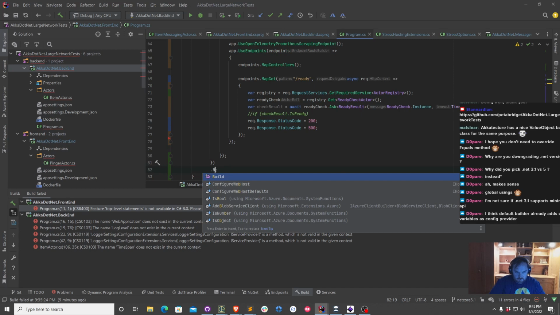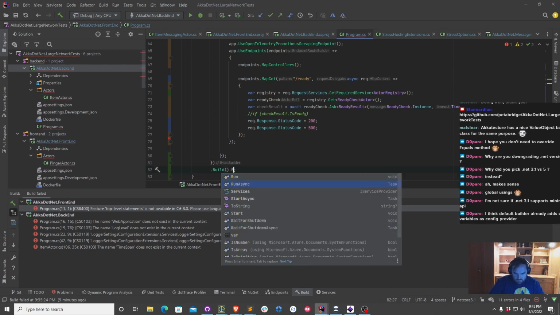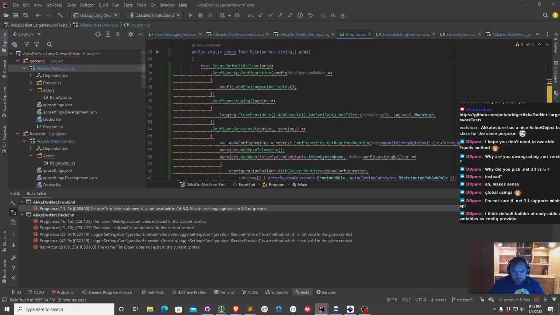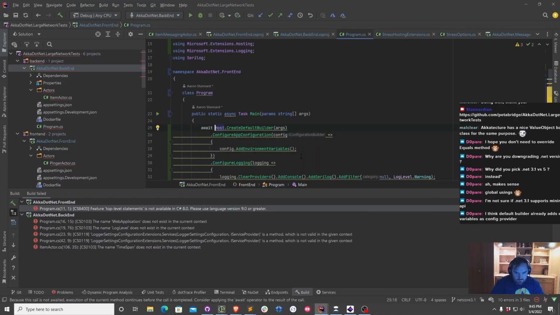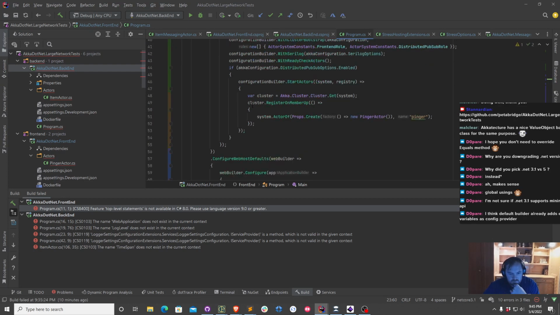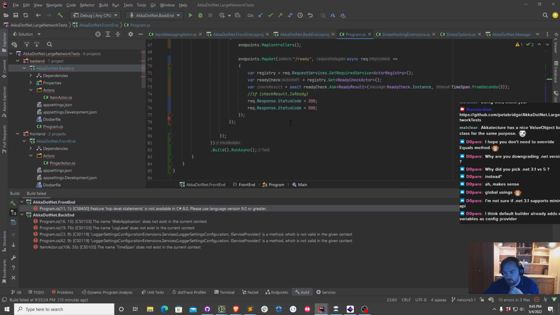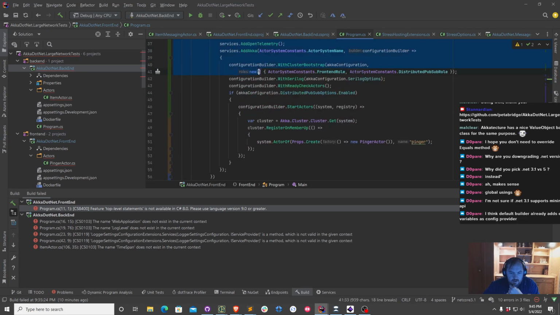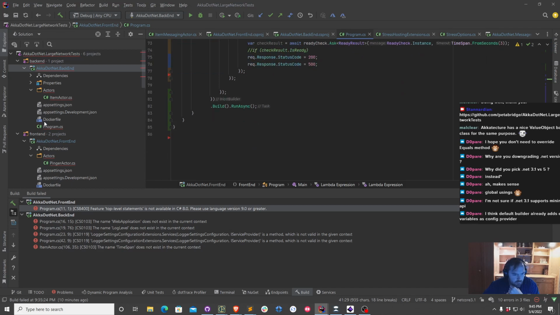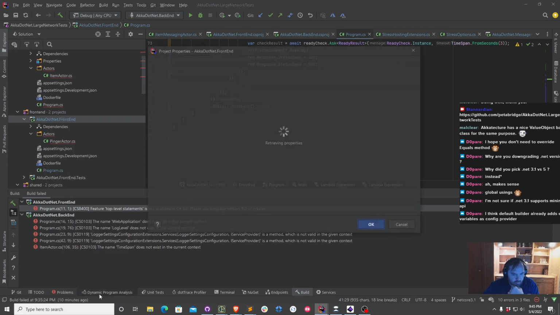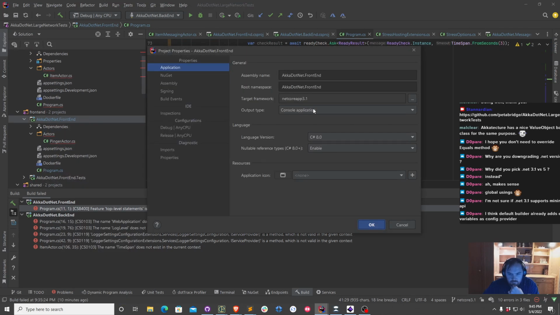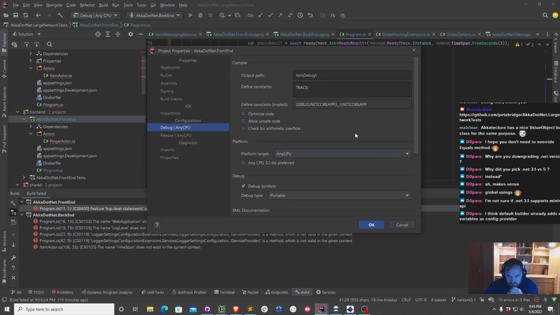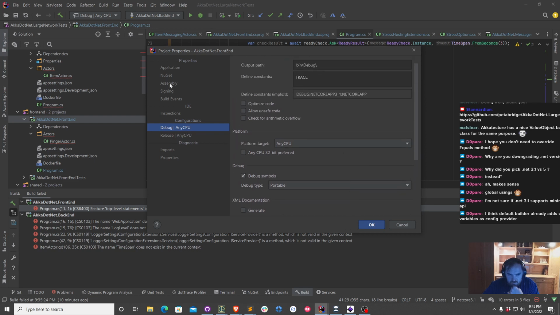So I'll go ahead and call build, run async. All right, that looks good to me. Now I'm going to go ahead and make sure, if I go to properties, debug, just to make sure I've got an entry point.